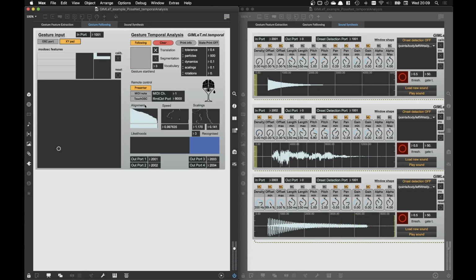And as you can see, sometimes the model also gets a little bit of the other gestures, like you can see here from this multi-slider, the likelihood, so how close you are to each one of the three gestures that you have recorded. And these other parameters here also tell you other interesting things, like how fast you're performing the gesture compared to the gesture that you've recorded.